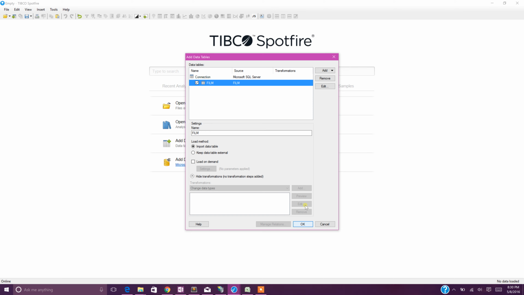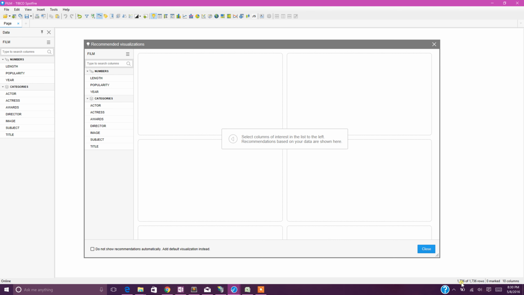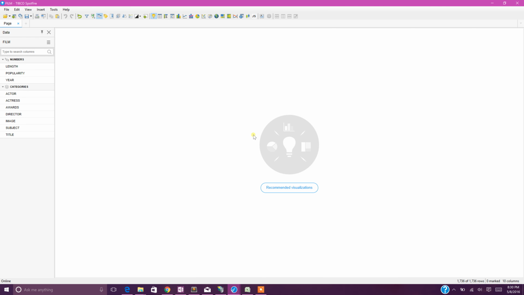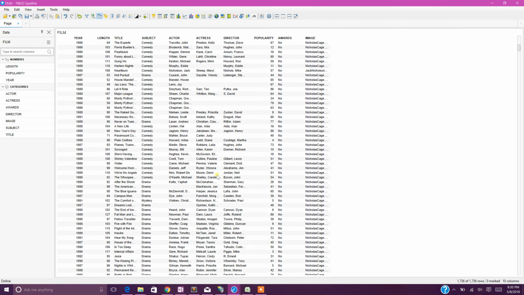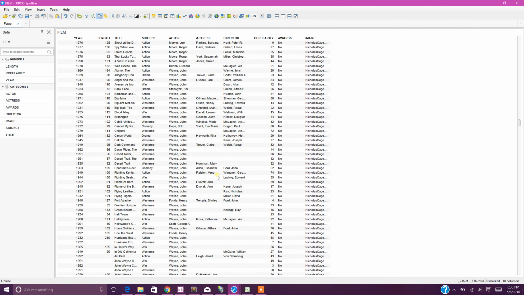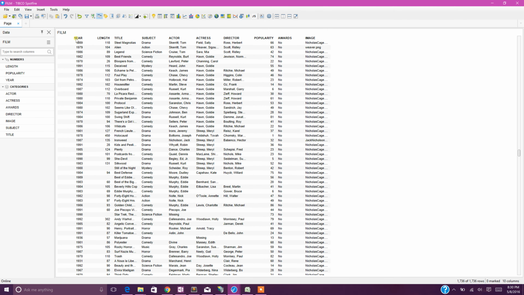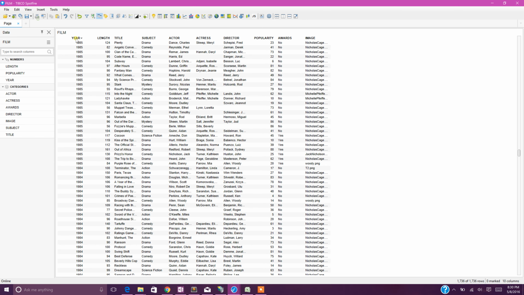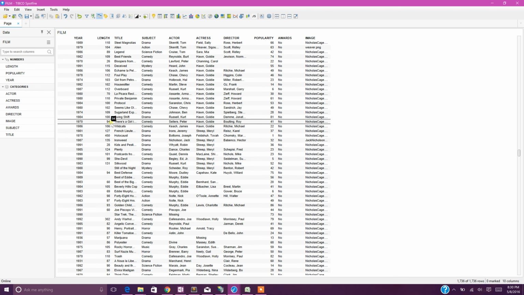You can see here we have a total of 1736 count of records, which means we have data in our data table. So let's click on the table to see the data. There you go, we got the data, from 1983 till 1999, I think.